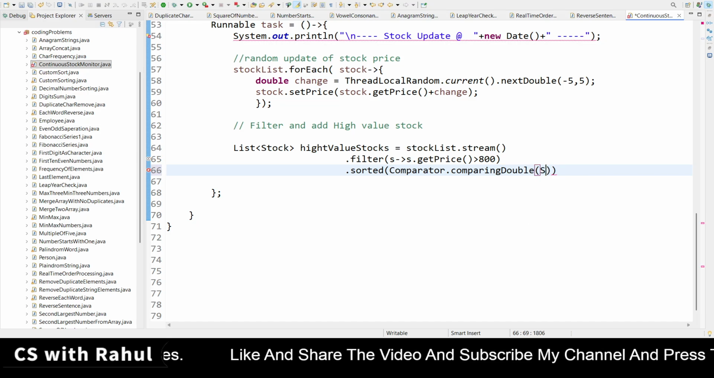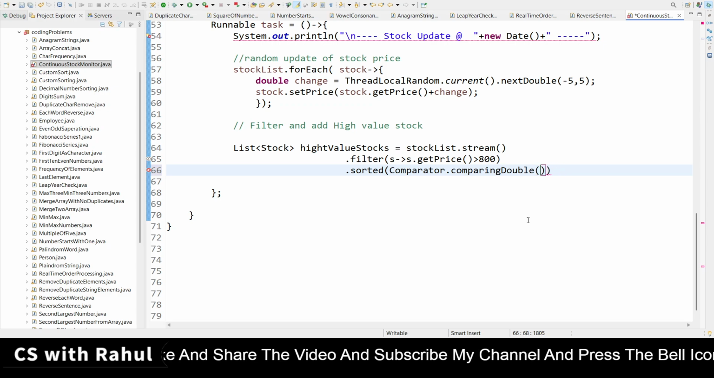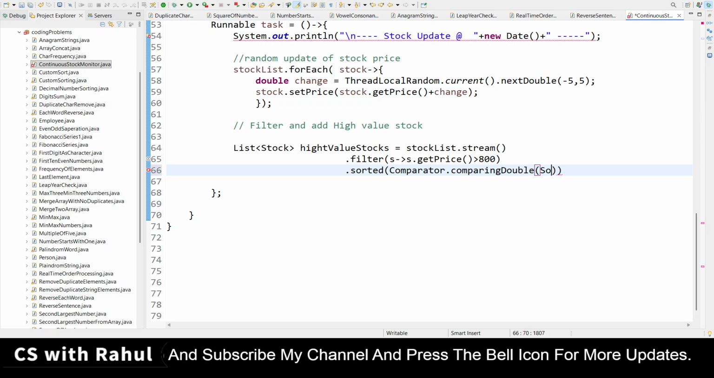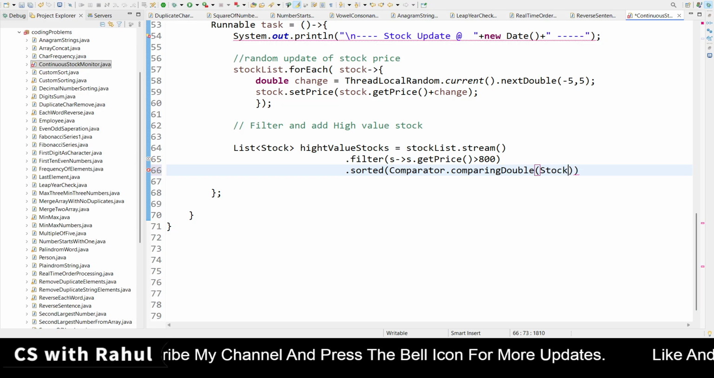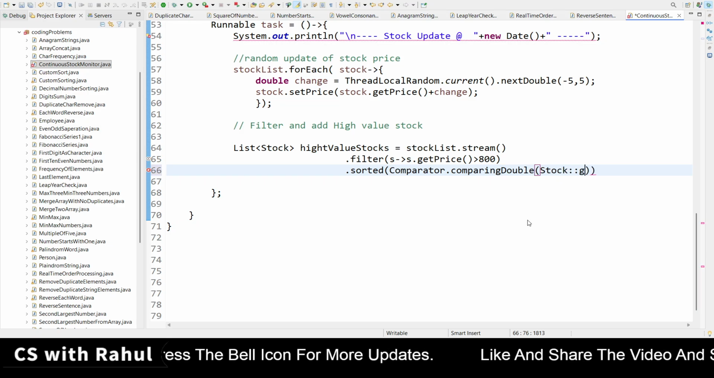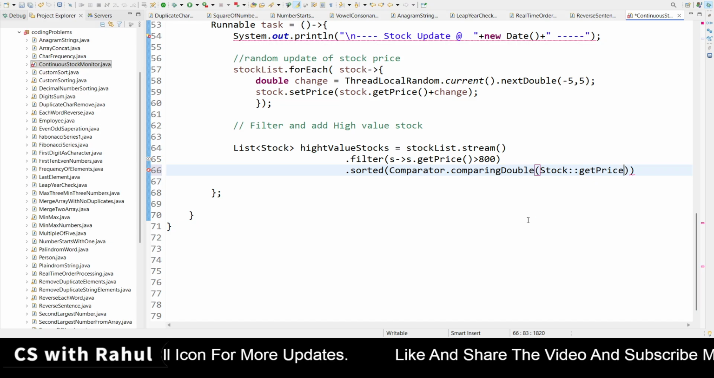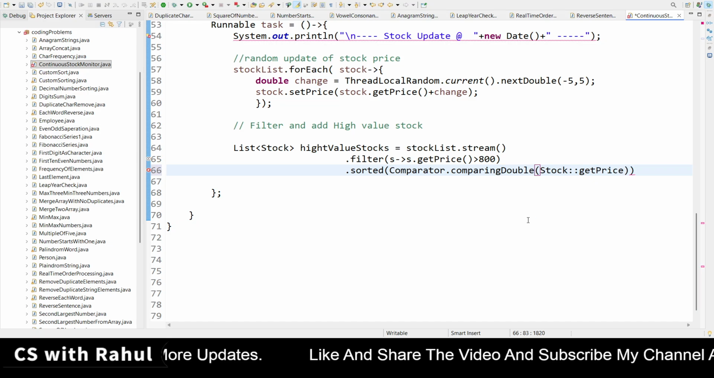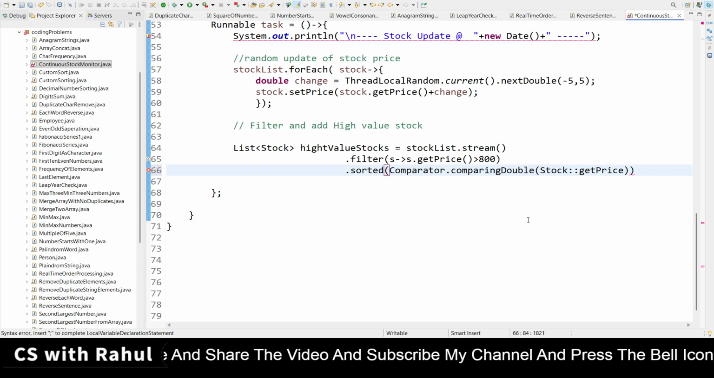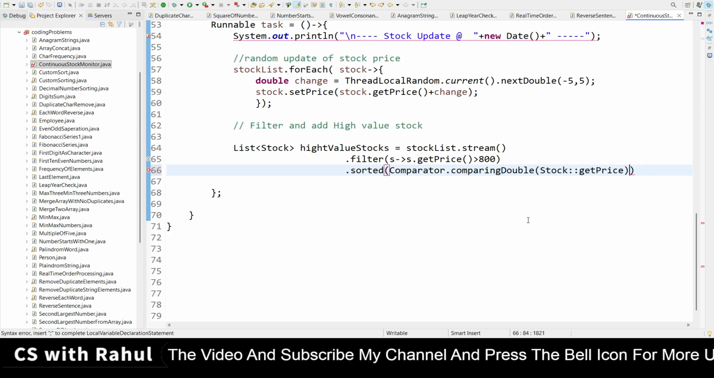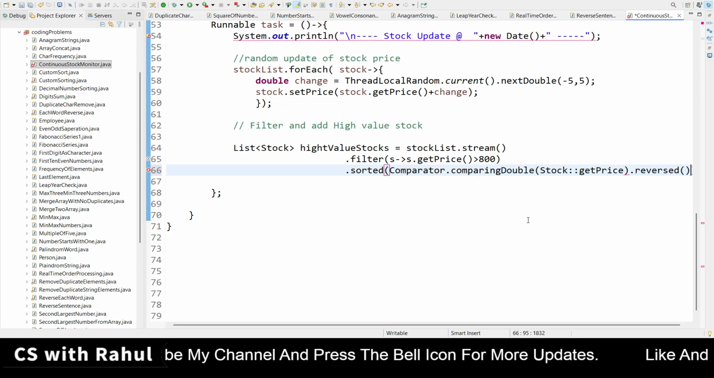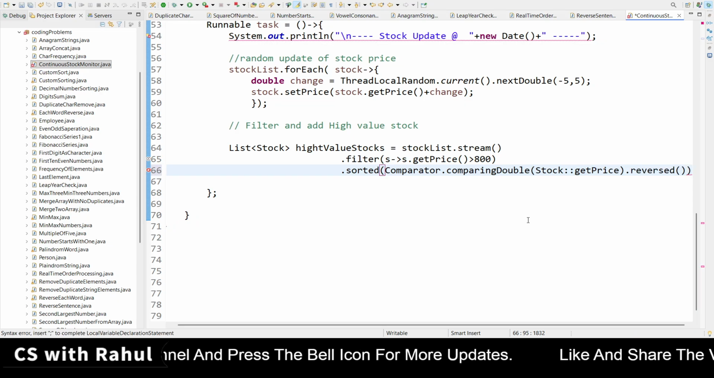Now how will we get the price? We will get the price by the Stock method reference, another feature we are going to use here, right? Get price. Here we got the price, and we have to order it, right? High value order means the high stock should be at the top on the screen, right? So we will reverse it.